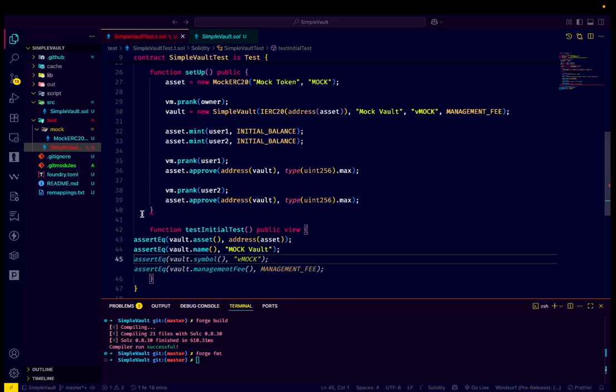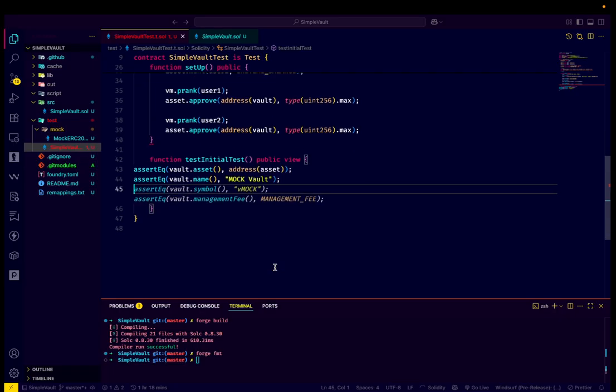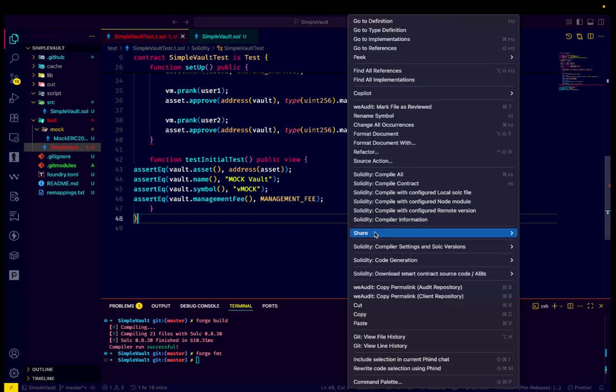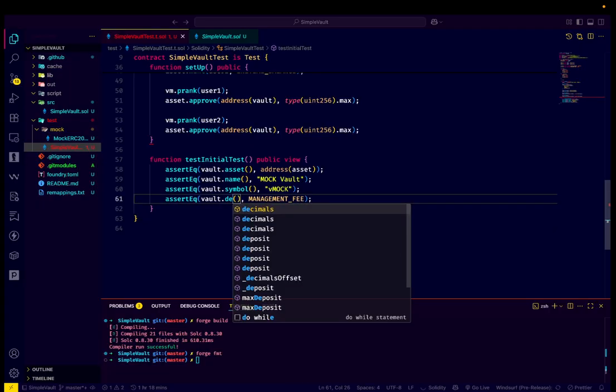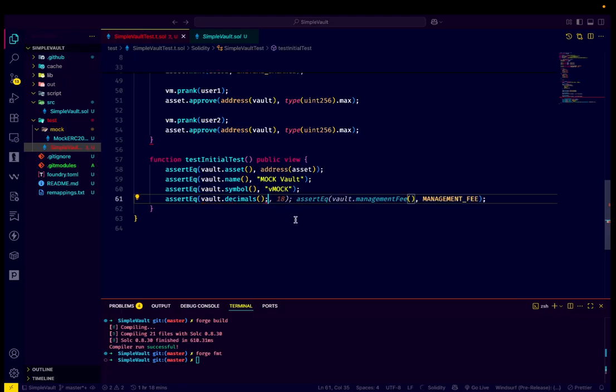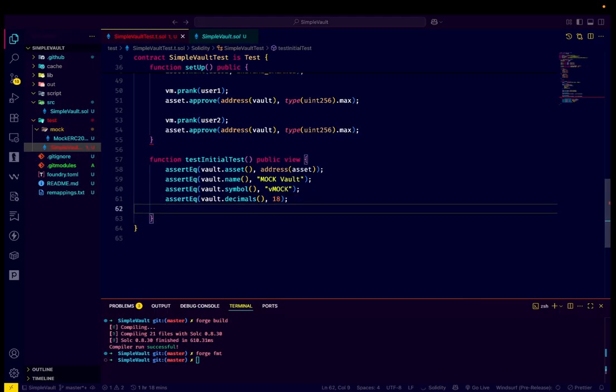There's something wrong here, it is the VS Code error. Same with symbol, and let's format it again. We have vmock and vault.decimals here, and inside the decimals we need to pass 18, and let's say total assets which is 0, total supply which is 0.